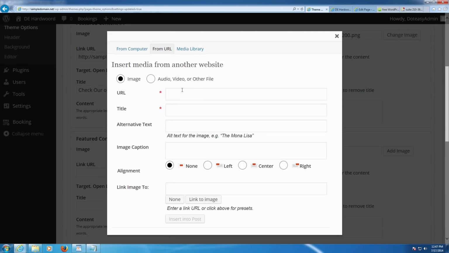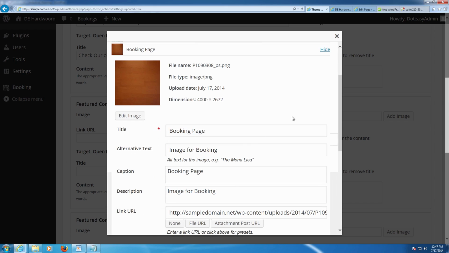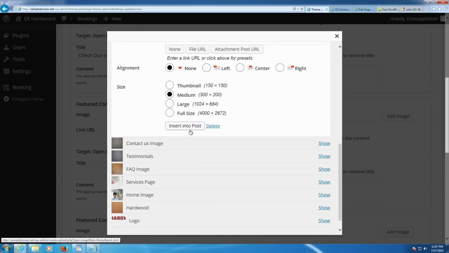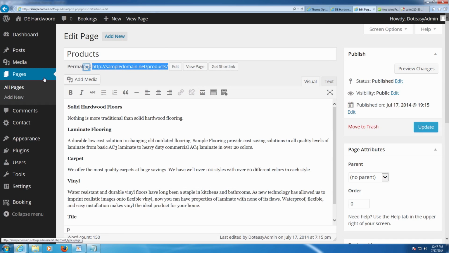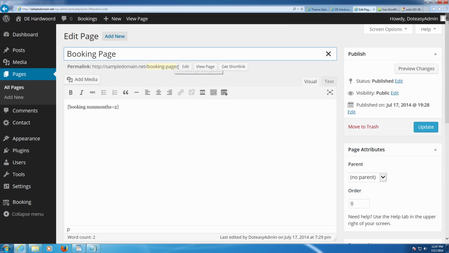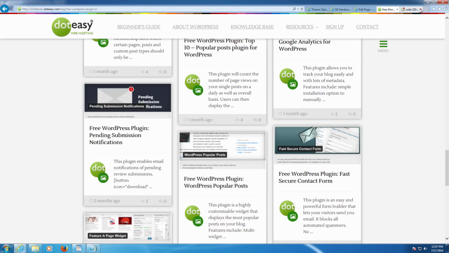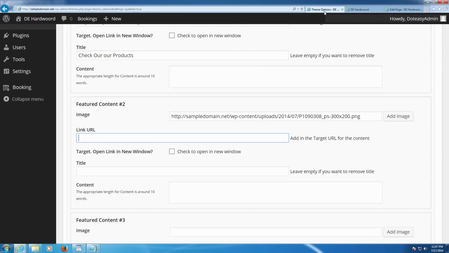Select from one of the ones we've already done here, and from media library. We're just going to select one for the booking page, just because we're going to add this one to the booking page anyway. So we're going to insert into post. And there we go, the link URL. We're now going to be going to the booking page instead because this is also an important one. And then we can close down that one, close down that one, just so we don't have too many jumbled windows up here.